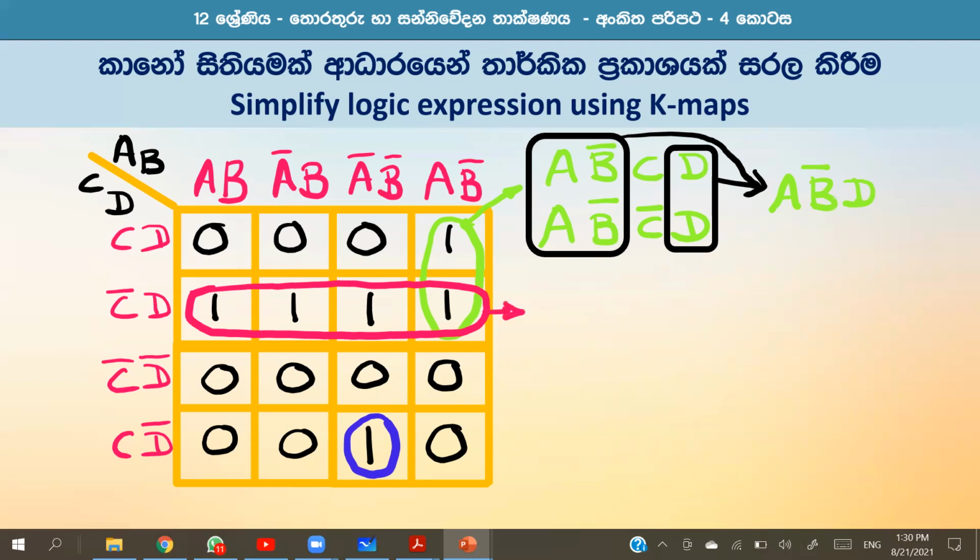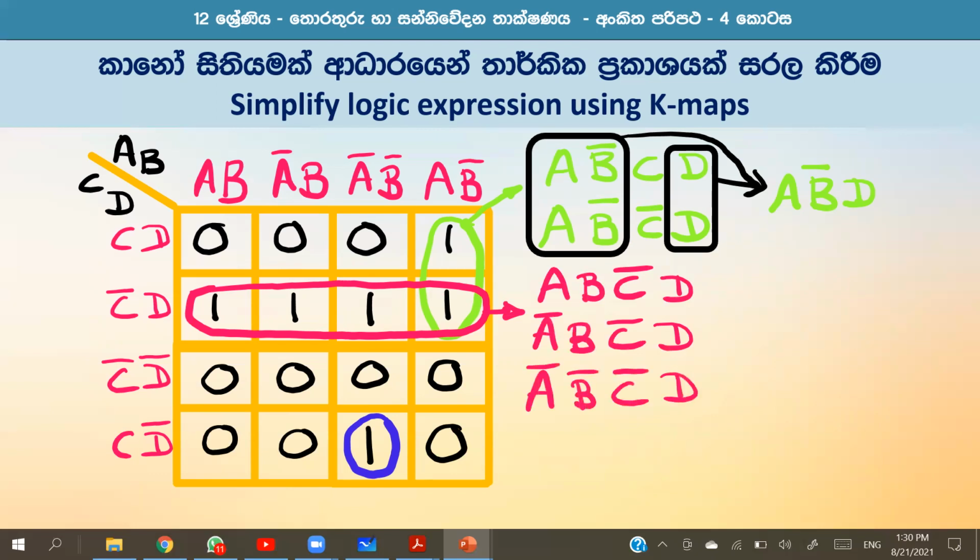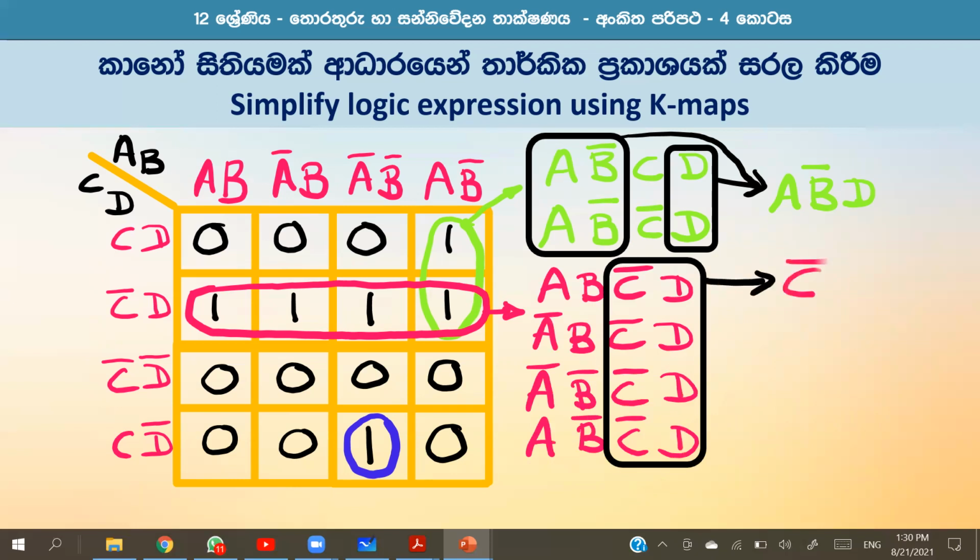The next one, the red color one, is A B C bar D, A bar B C bar D, A bar B bar C bar D, and A B bar C bar D. So who is going to be the common one? It's going to be C bar D, right? A and B are different. So here it goes, the red color one, C bar D.